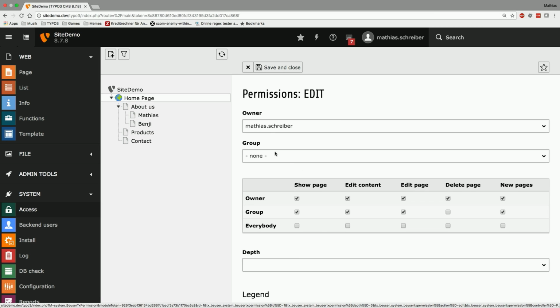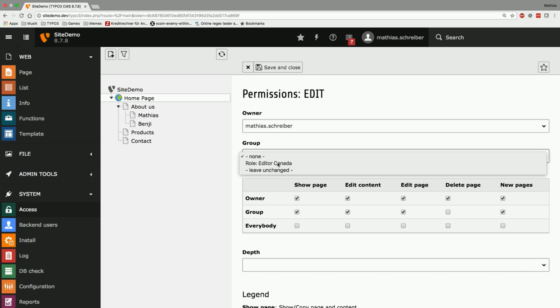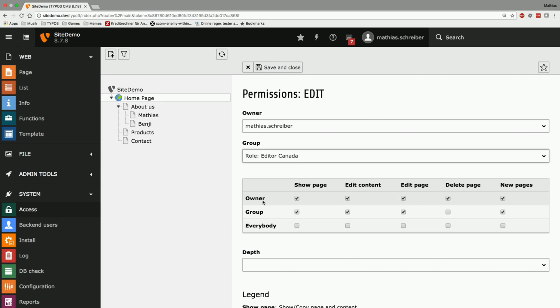So we're going to set up all these pages to belong to the group Editor Canada. We won't give them delete permissions for now.